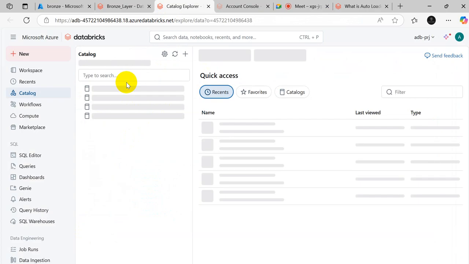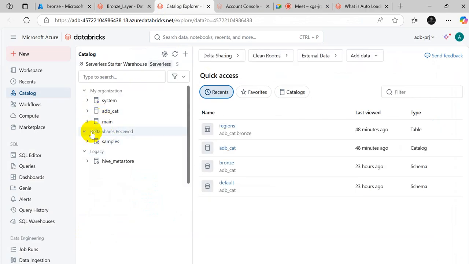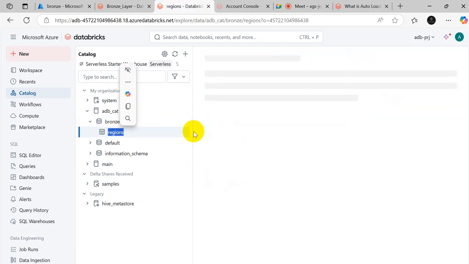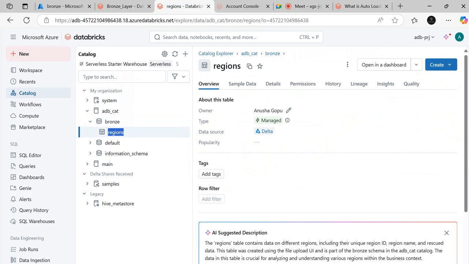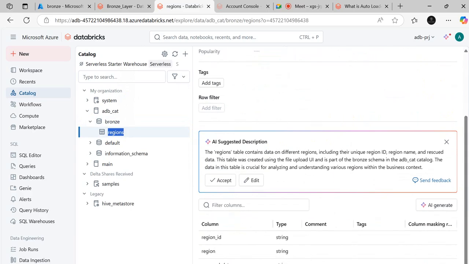In this region table, we have seen inside branch, we have loaded a region table. And in this region table, we have previewed the data and we have found there is an additional column which is known as rescued column, right? Rescued data. If you are able to see the last one, rescued underscore data.